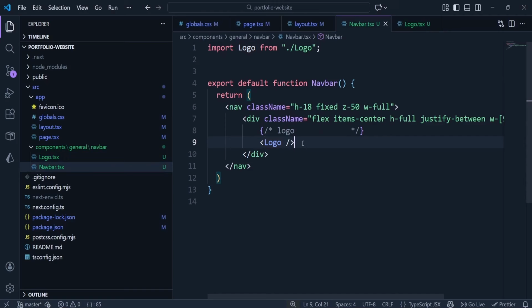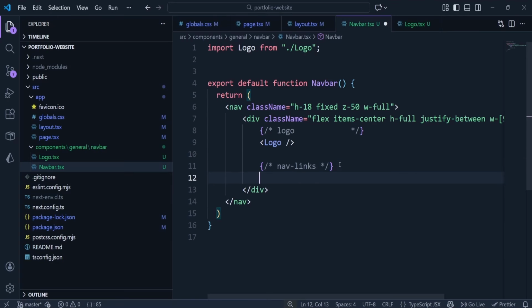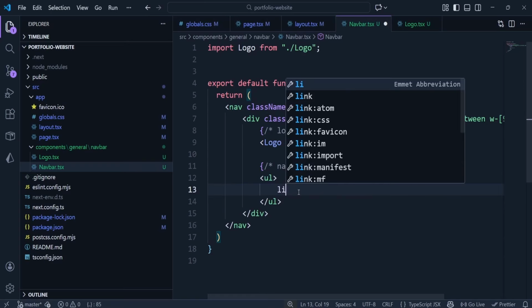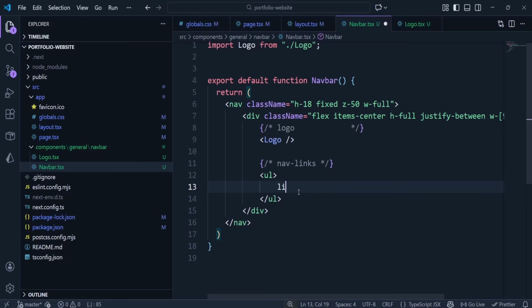So after our logo, we're going to create our nav link. For that, we're going to need another list. So I'm going to call another list tag. Now, in HTML, we want to do something like this. We just do li tag, and then we just drag it down multiple times, 1, 2, 3, 4. Now, since we are working with React, we don't have to repeat ourselves that much. There's a better way for us to do that.